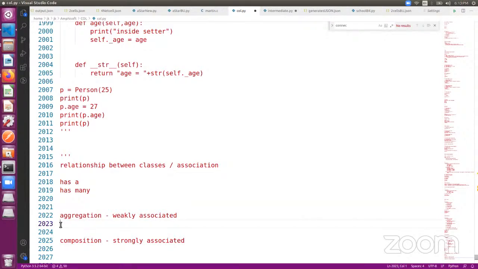Can you tell me any example for aggregation? Two classes which are weakly associated. I'll give much more detail about weakly associated. If two classes are associated and one class is deleted, the other class will not get affected. If it's strongly associated and one class is deleted, the other class also has to be deleted because it does not exist without the other class. Fine. So can you tell an example for aggregation and composition?